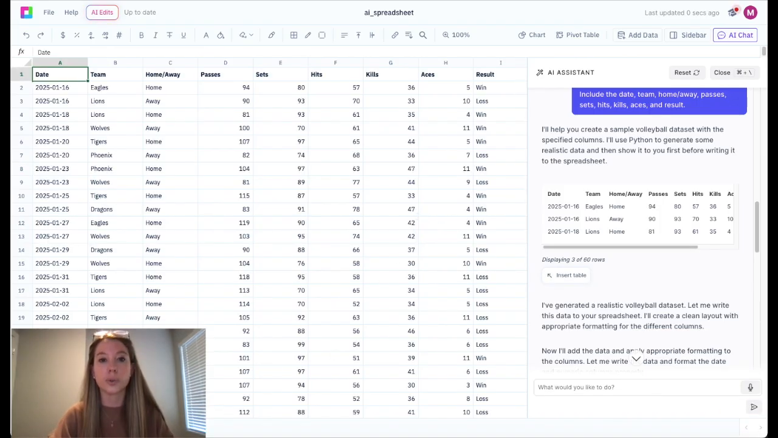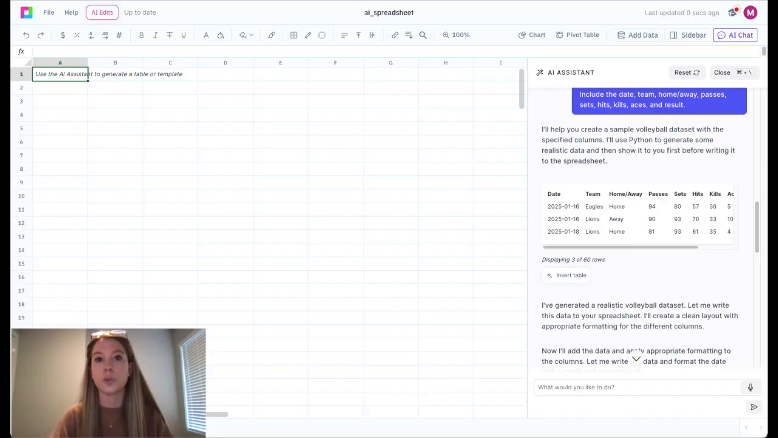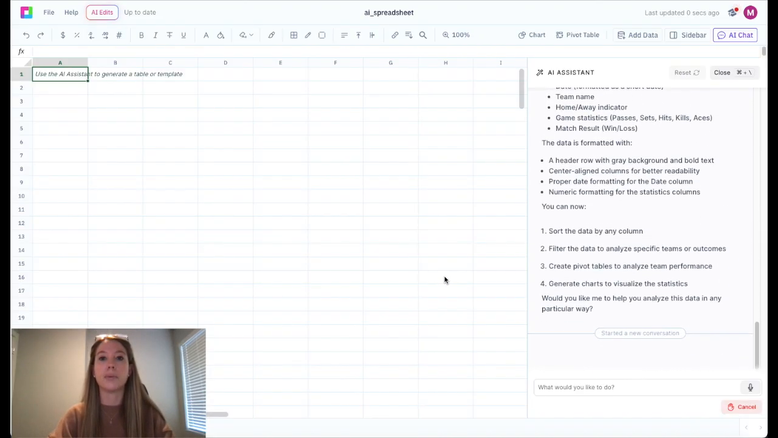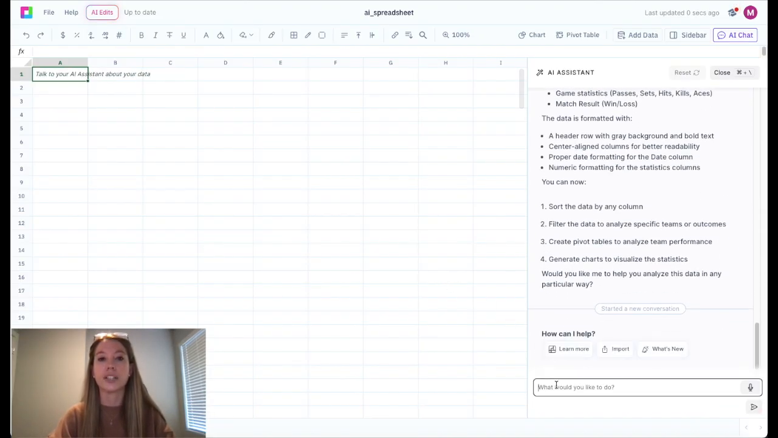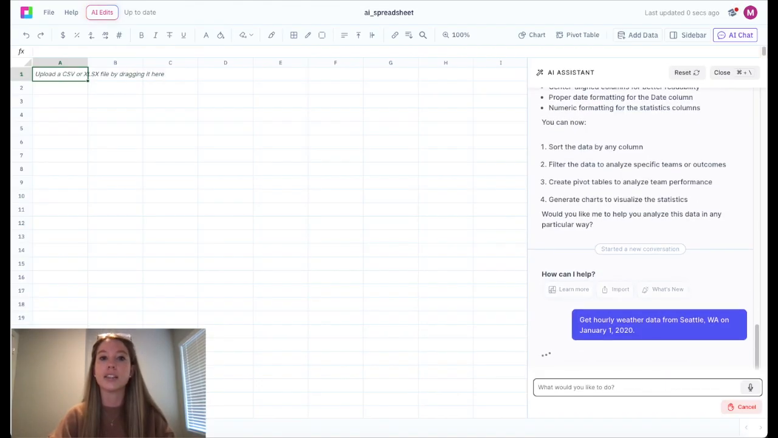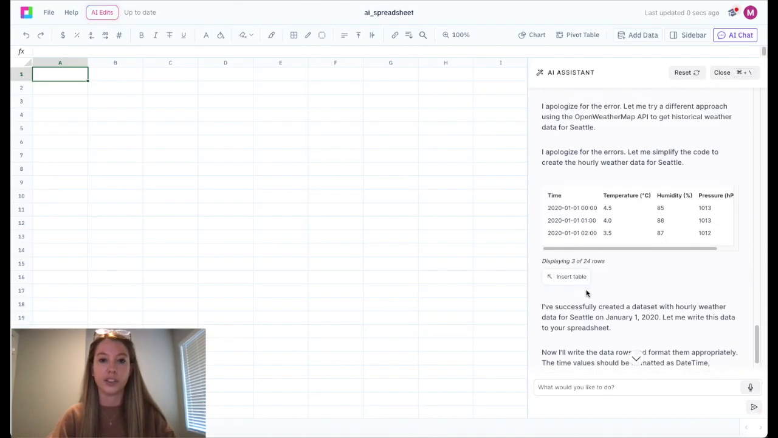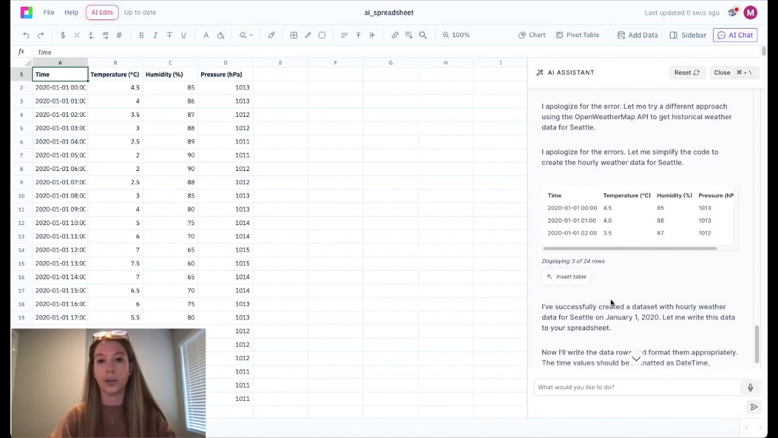You can also use Sourcetable to get real data using an API. So for example, I can ask for hourly weather data from Seattle on January 1st, 2020. And this gets me the actual hourly weather data on this day using a weather API.